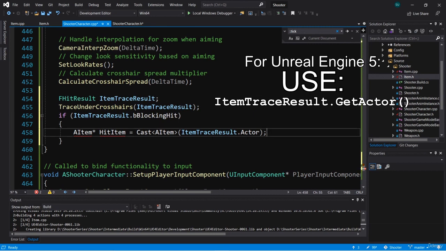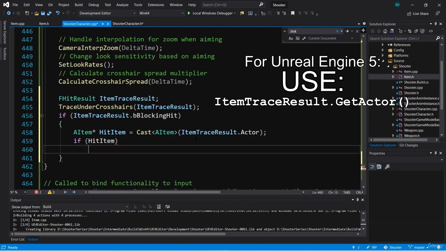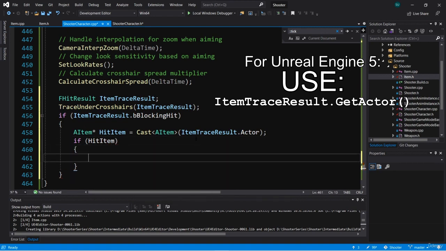And once we've cast it, we need to see if that cast was successful. If HitItem, then I'd like to get the hit item and set that widget visibility to true. So we're going to say show items pickup widget.